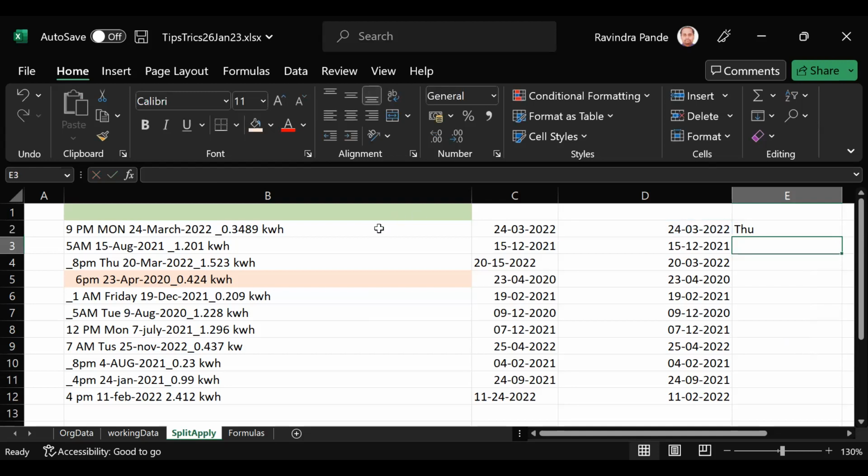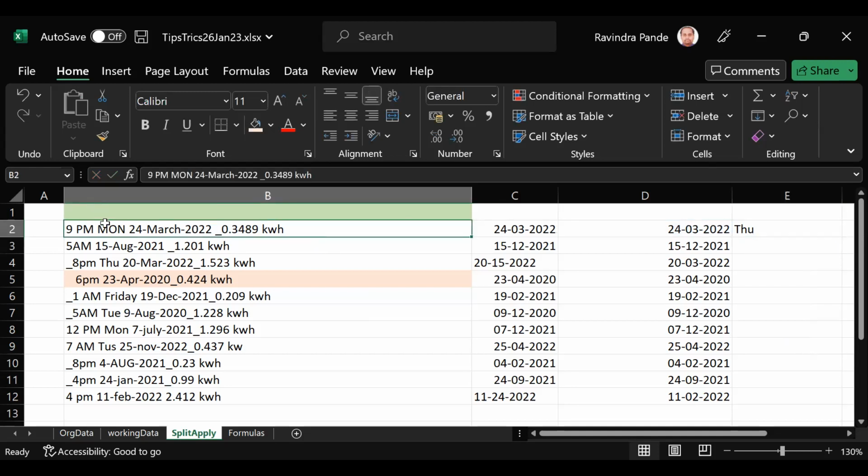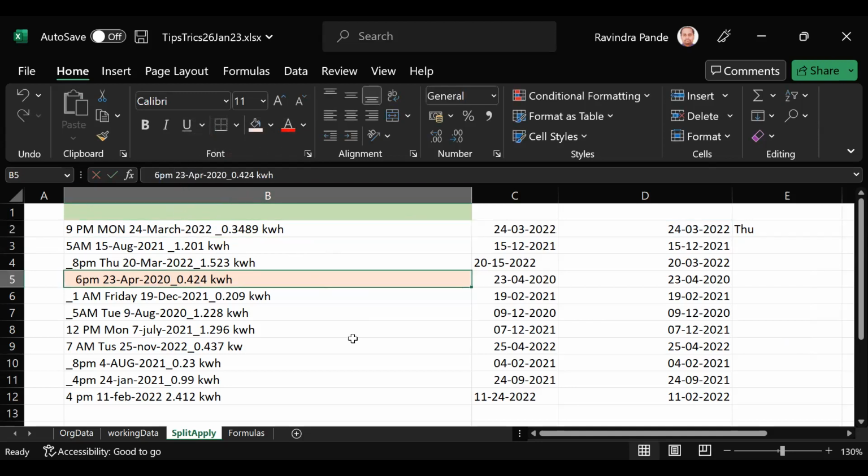So this was a Thursday, but if you look at the date, it was given as a Monday. So which is also wrong data. So we need to check, are we doing it right? And how do I check it?